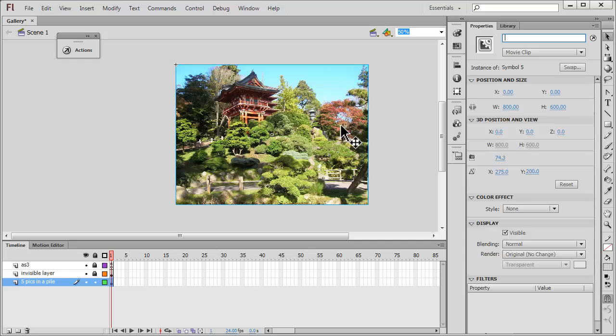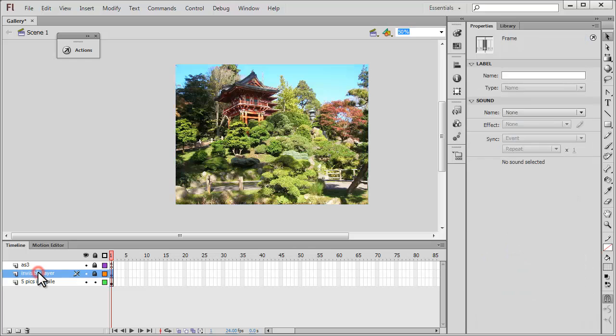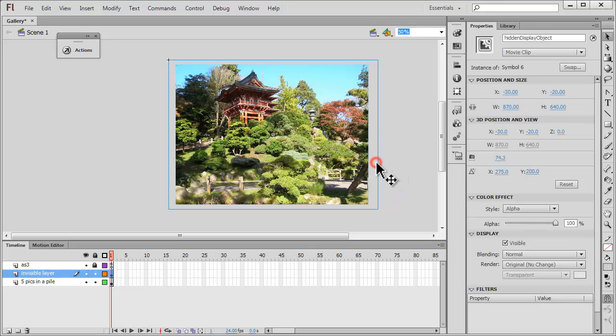Right, so that is the arrangement of the stage and the timeline. So just one single frame and 3 layers. Very, very simple. But the invisible layer actually contains one invisible movie clip, which has an instance name of hidden display object.